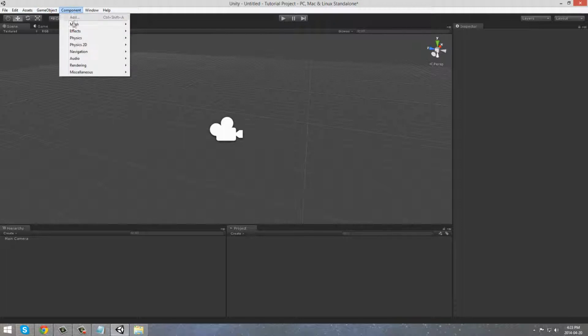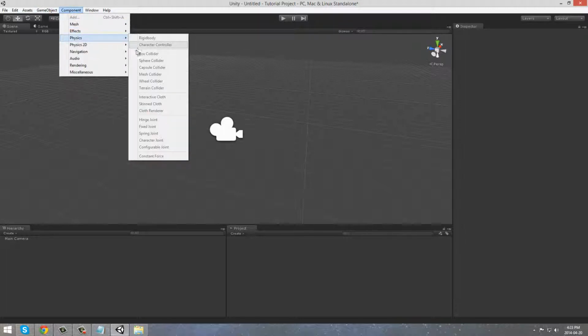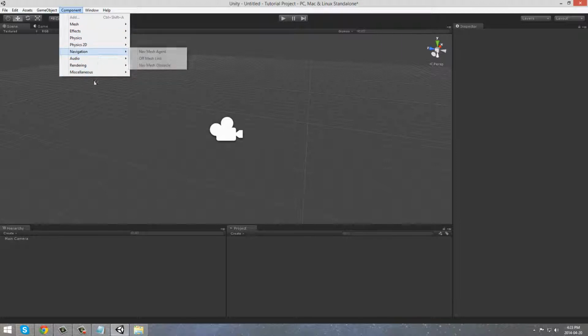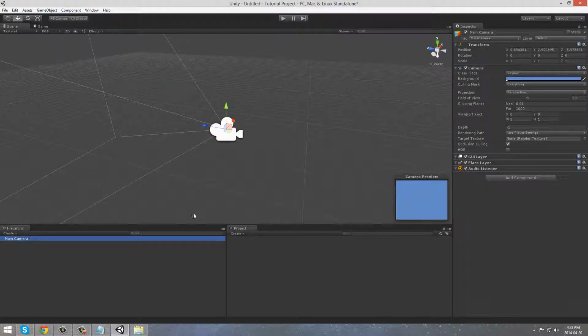You've got your component here, which would add components to an object that you've selected. Of course, you could do this also by clicking on your object and choosing this add component button here, and it gives you the exact same list that just looks different. And of course, through here you could search as well.